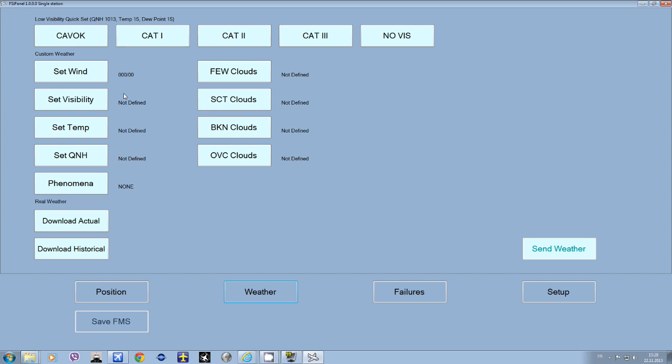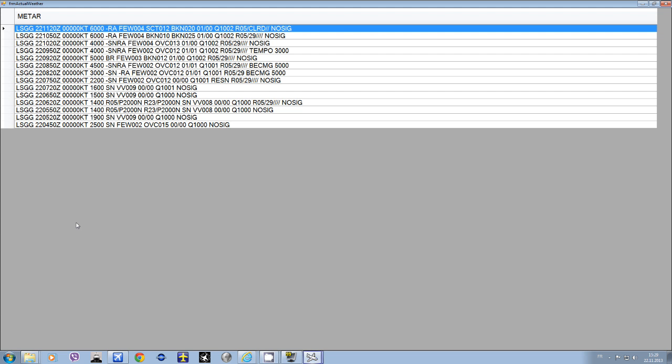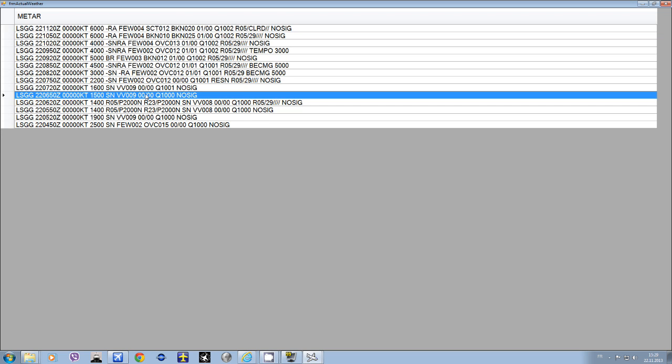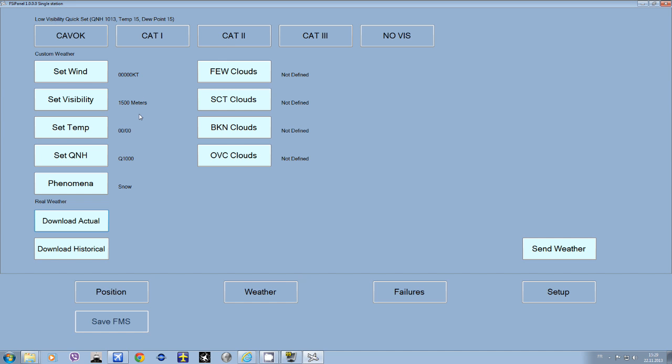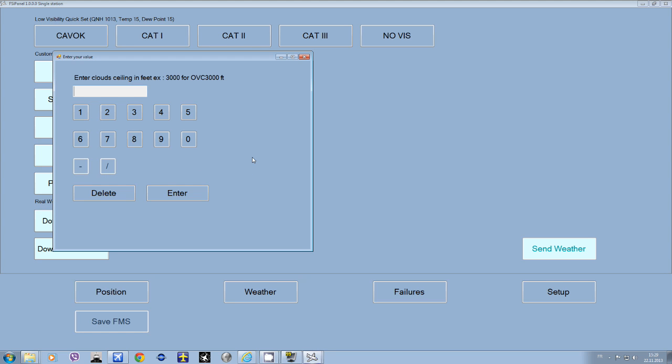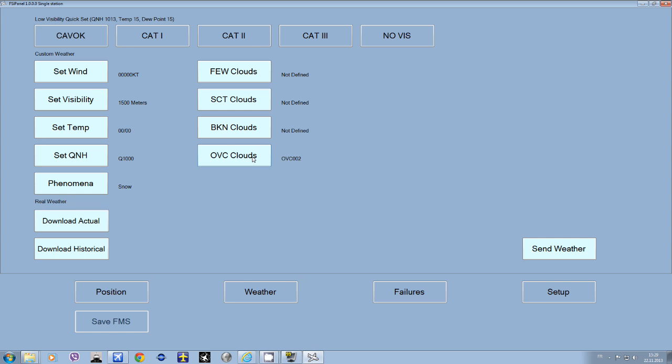So if I push weather now, the good idea will be to take the actual weather, because in Geneva today it's snowing. So I go to the weather and I've got here the actual weather for the last 7 meters, and if I look here I have a nice weather with snow, medium visibility, and the temperature is quite low, and the QNH 1000, and we will add a little bit of overcast here. Let's say we want to add an overcast at 200 feet.